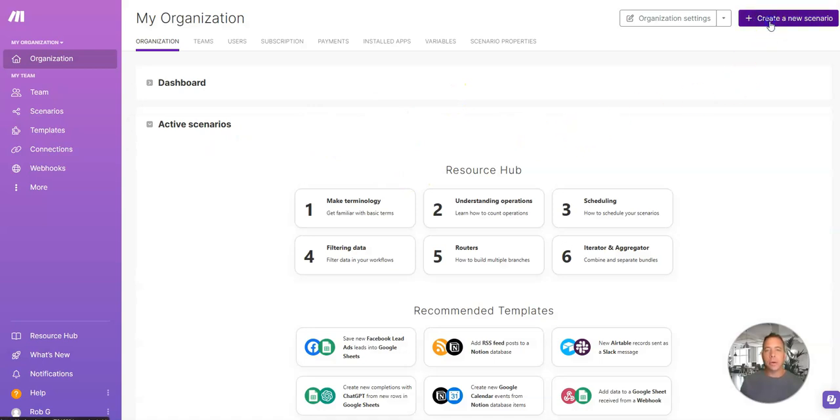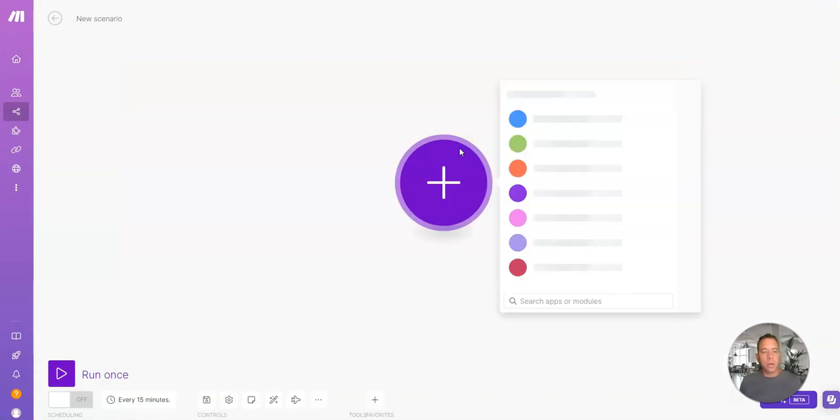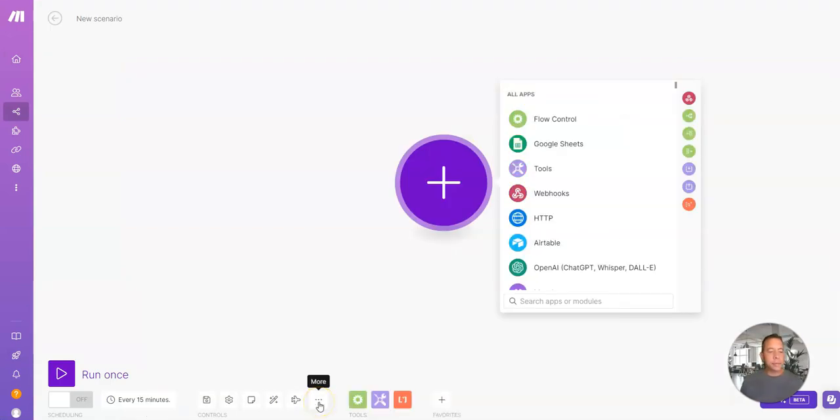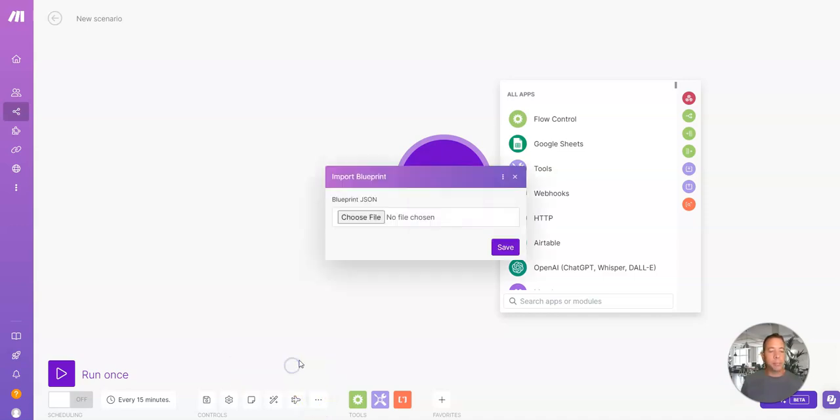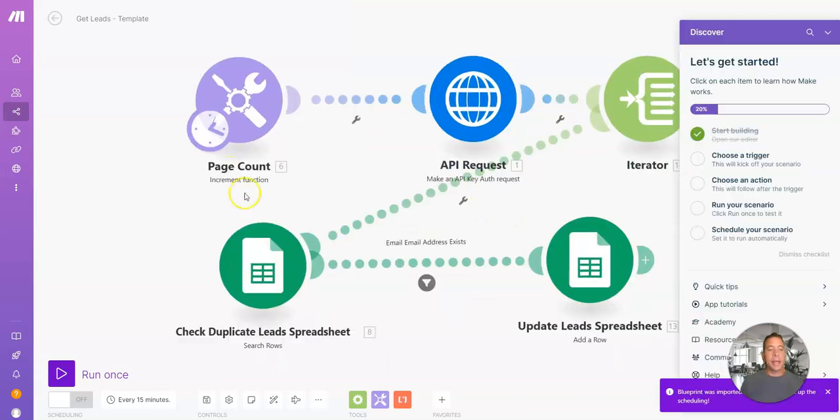We're going to click on create a new scenario. Scenarios are what they call the actual automations, and down here at the very bottom there's going to be 3 dots where it says more, and we're going to click on that, and we're going to click import blueprint. And what we're going to want to do is upload the file that we downloaded. The first one we're going to upload is the Get Leads automation file. Click Save, and now we have our pre-configured automation.